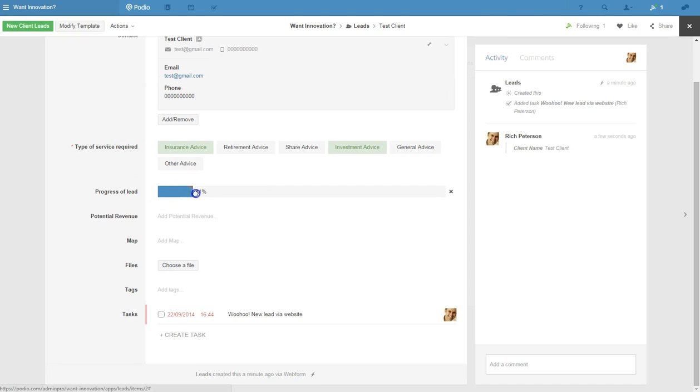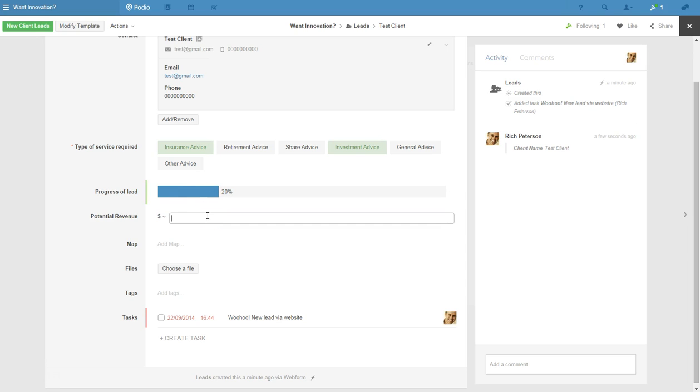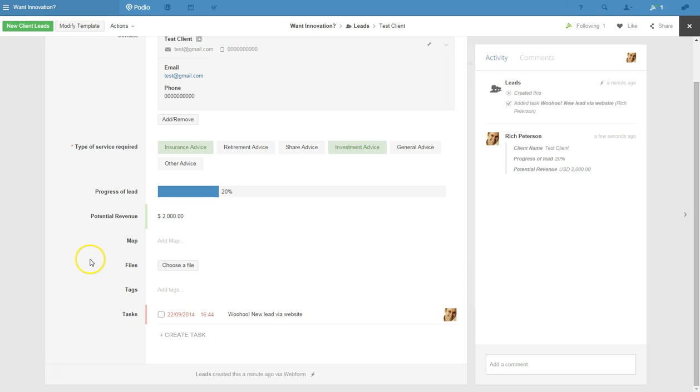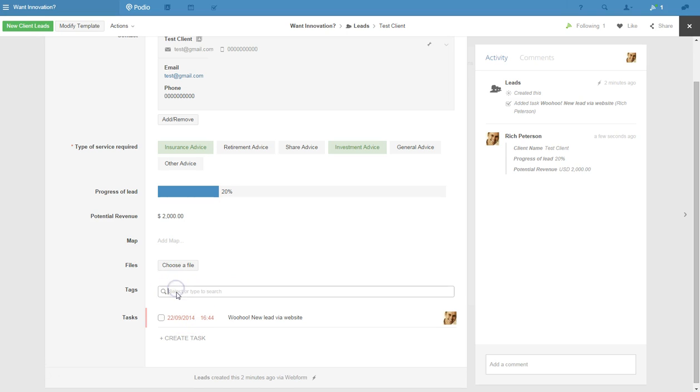If you've given them a call, you might think to yourself, okay, I'm 20% of the way through. This client might be worth $2,000. So we'll pop that in there. If you wanted to add a map, you can actually just put in their email address there. You can add files, add tags. So you could just say they're from Manhattan, which are going to be handy later when you want to sort through your clients.